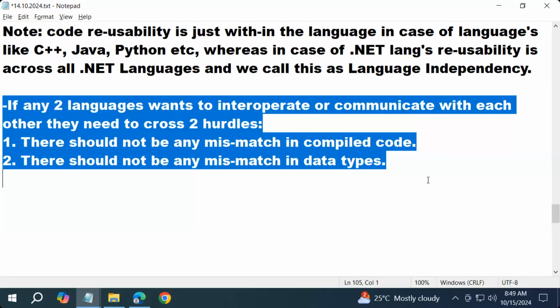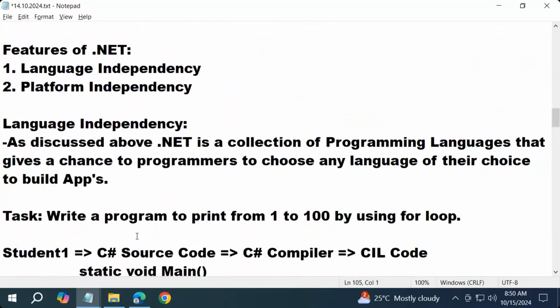Any doubts with language independency or interoperability? We can call this language independency or interoperability. Both are the same here. Okay now? Okay, fine. So let's wind up here. Tomorrow I'll teach you about platform independency. What is platform independency? The second feature. We have platform independency in Java, in Python, and in .NET. So we'll understand in detail what is meant by platform independency in tomorrow's session.